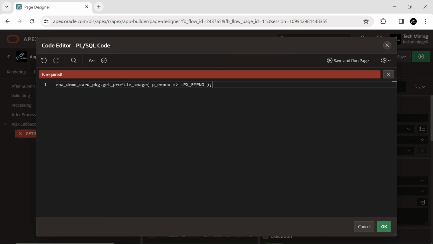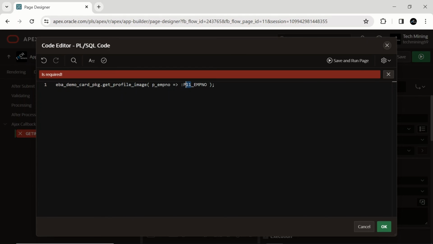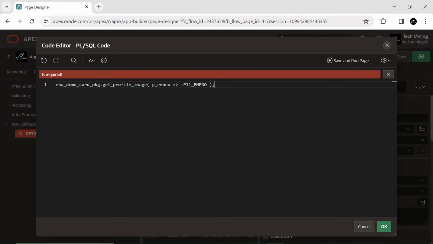The provided PL SQL code snippet invokes the getProfileImage procedure from the EBA demo card package used to retrieve the profile image of an employee based on their employee number. Then it is stored in the substitution string. In my case, it is P11 EMP number. Remember to replace the X symbol by providing your page item number.